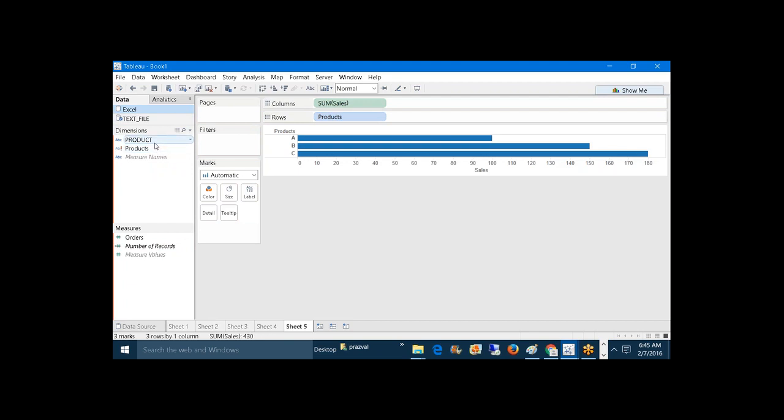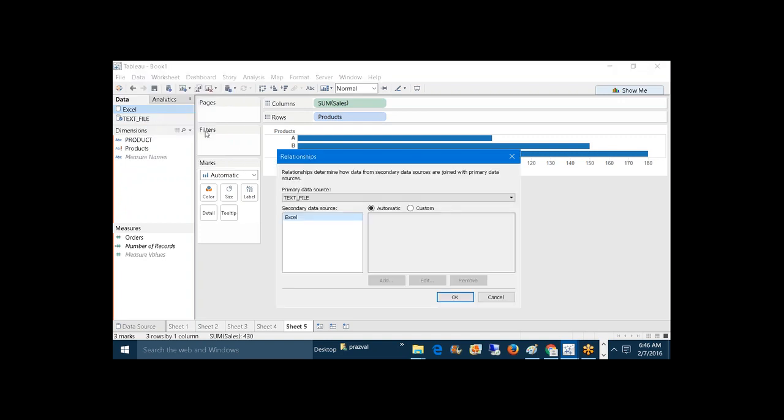Then let's try the manual blending. So how do we perform the manual blending? Here we have a tab called Data. Click on the Data tab and click on Edit Relationships. This is the window where we can perform the data blending. By default, Tableau performs the blending automatically. If you want to perform the blending in a manual or custom way, here we have the custom option. Click on custom.